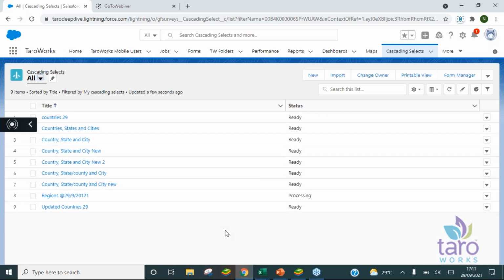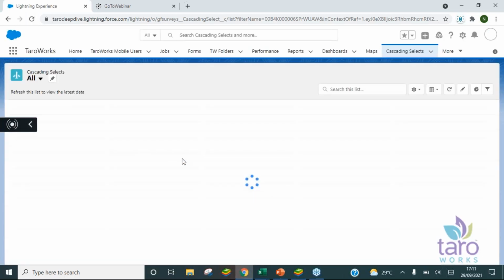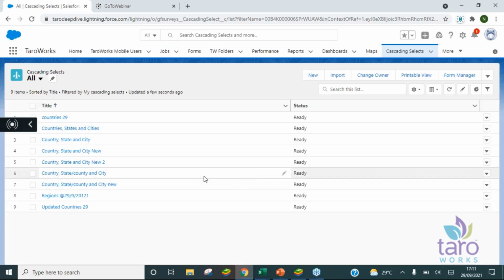So if the list is formatted correctly, the status should be in processing mode. Once I refresh the list, the status should change to ready. And now I'll be able to use it in a Cascading Select question.